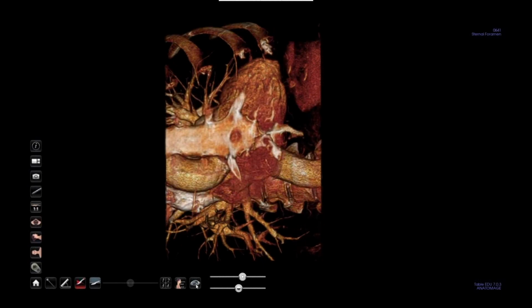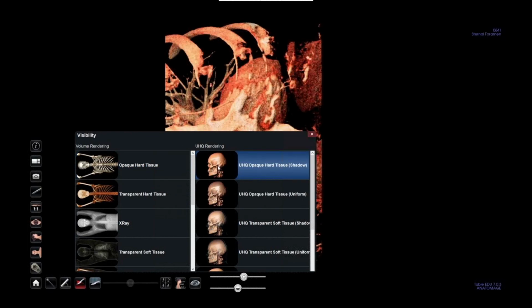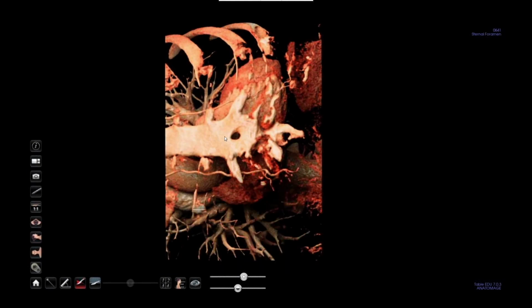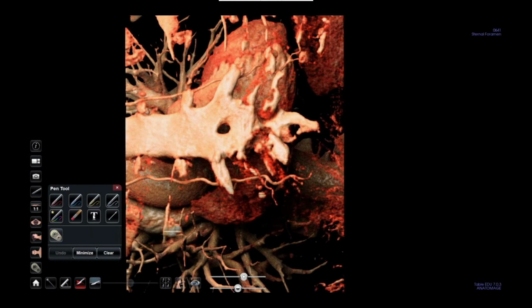To do so, I will open the visibility dialog here, the eye icon, and select, for example, one of the ultra high quality renderings to have a more photorealistic visualization. In this way, I can clearly see the presence of the hole of the sternum, and I can also highlight it with a pen tool or with an arrow. Here.